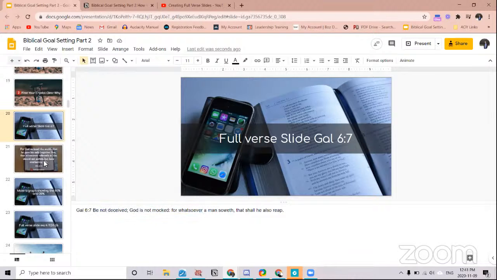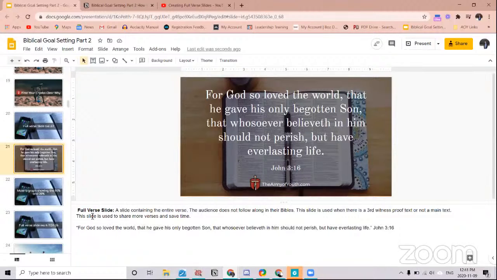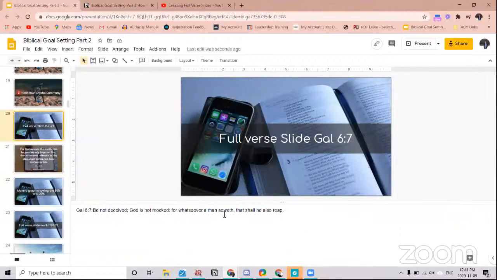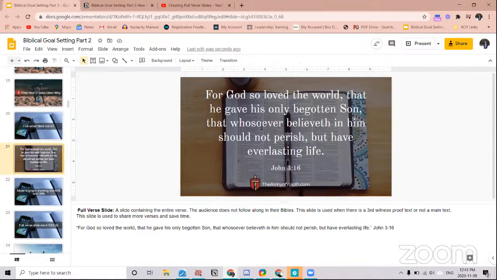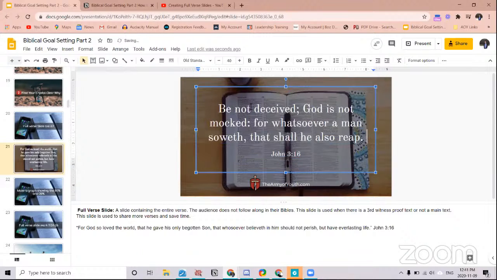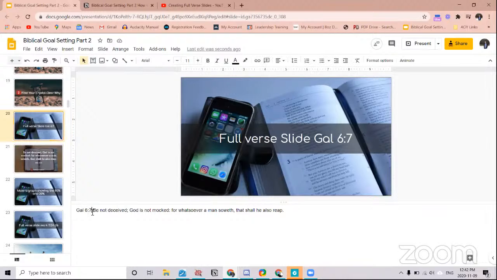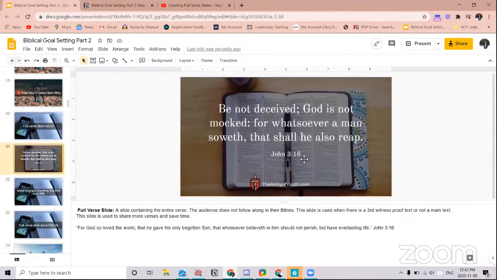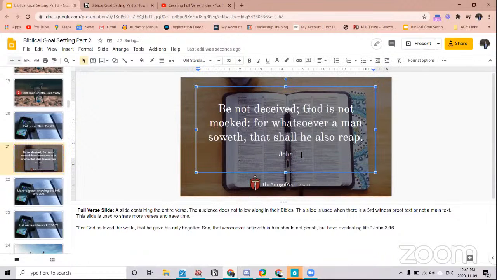So all you have to do is go to this slide, copy this, press Control C, and highlight this part. Press Control Shift V, you probably know that. I'm on my laptop. Okay, that's good. And then all I do is, it's Galatians 6 verse 7, so I put that in here.